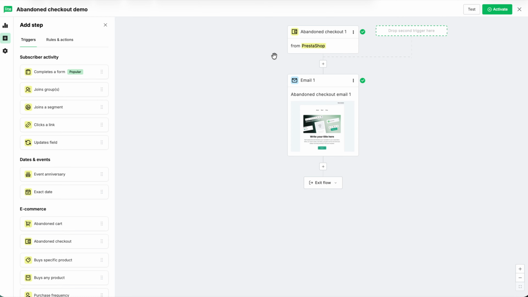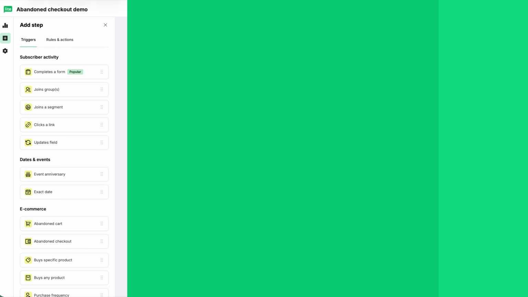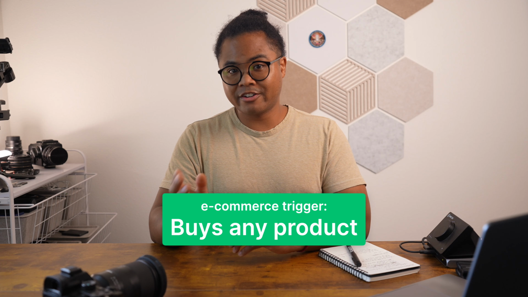Abandoned cart with the abandoned cart trigger is not available on those platforms, so you're going to want to use abandoned checkout instead.